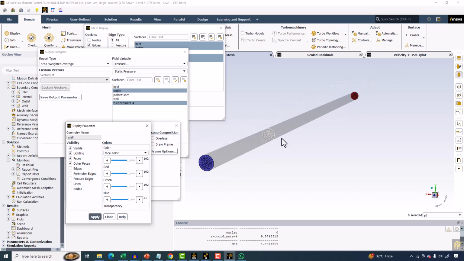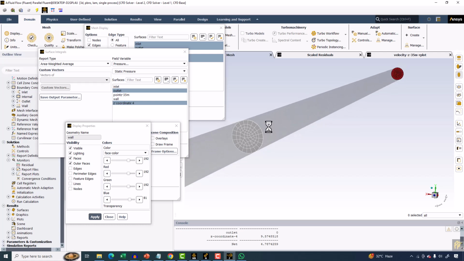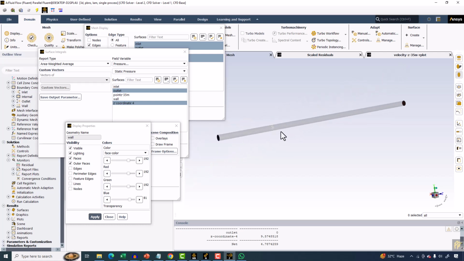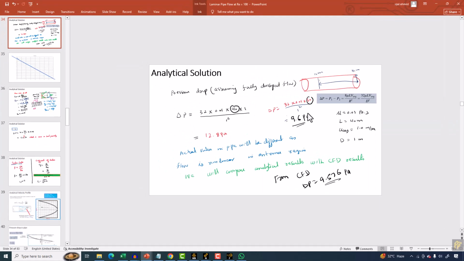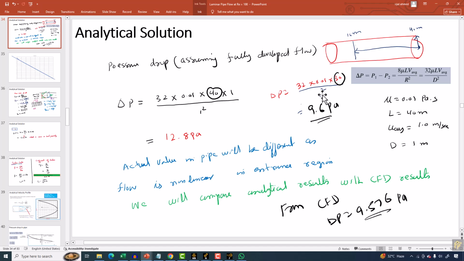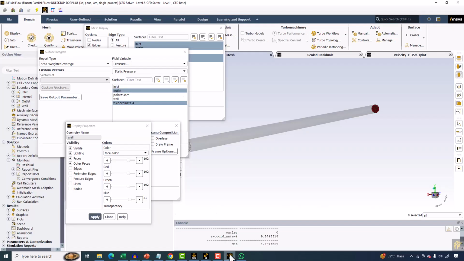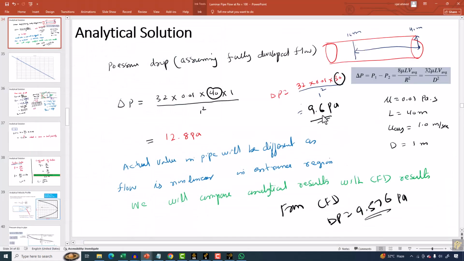So here we have this plane that is at z is equal to 10 meters. So from 10 meters to 40 meters is a distance of 30 meters. Here the pressure drop is 9.57. If you compare with the analytical solution for this much length, because this is a fully developed flow, the analytical solution and CFD solution will match very well. So 9.6 and 9.574. That's almost 9.58 and very close to 9.6 Pascal.